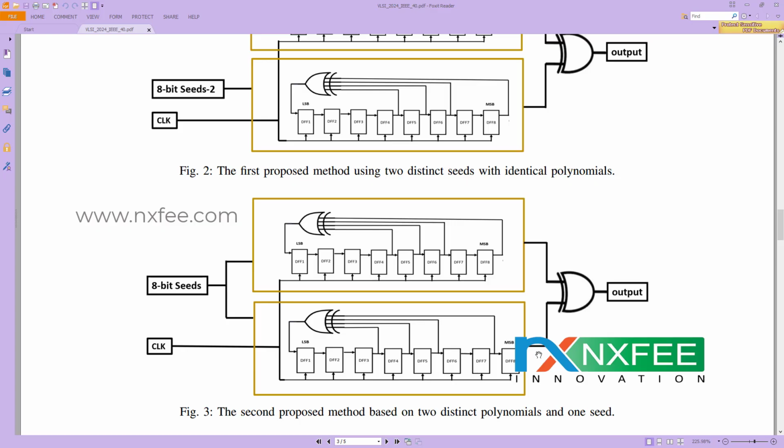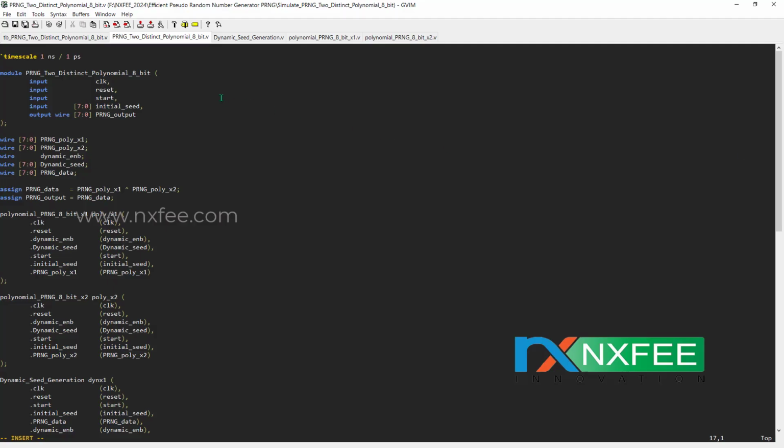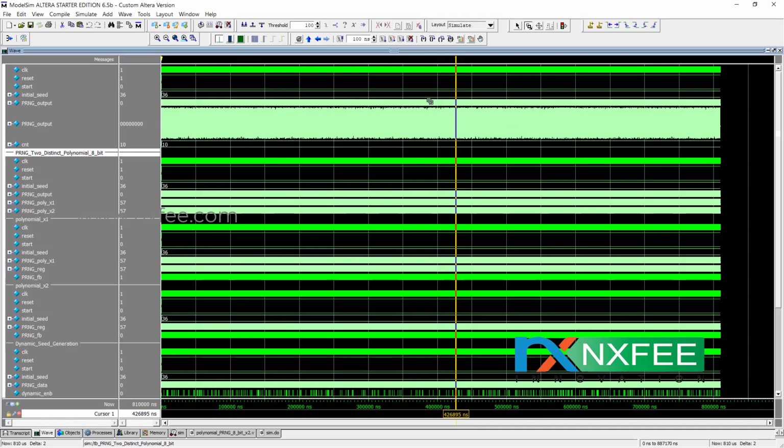At that time, a newly created seed will be used to generate patterns continuously. As per that, we have created Verilog code for the 8-bit polynomial, the 16-bit polynomial, and the 32-bit polynomial. This code we have also simulated in ModelSim. This is a ModelSim software simulation pattern.